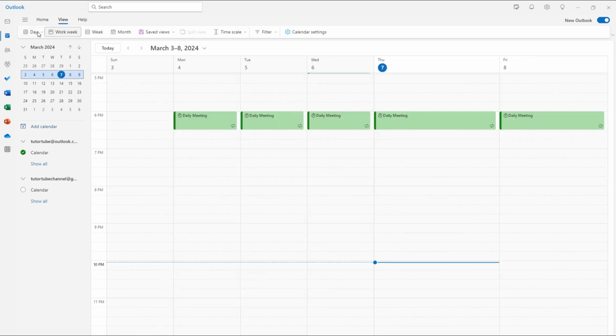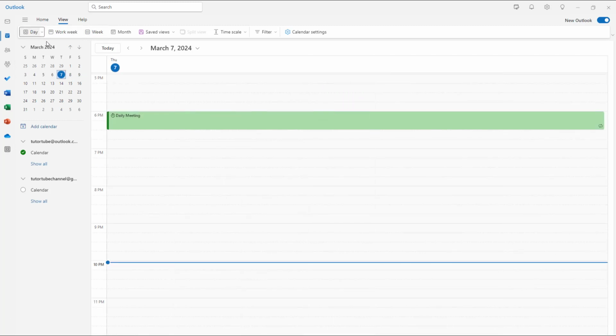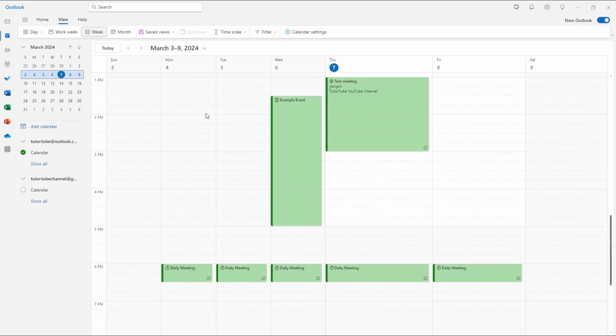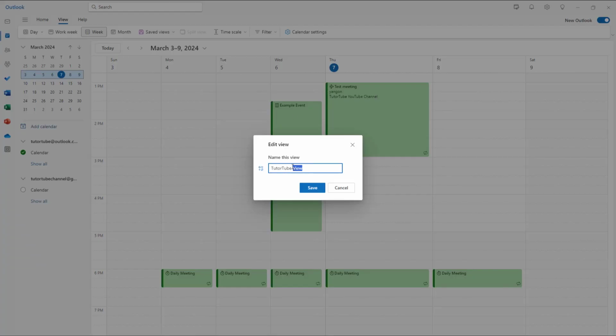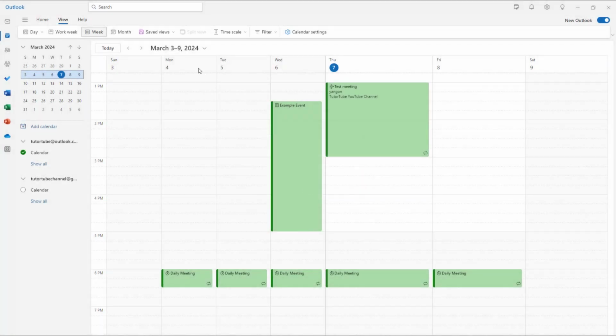Once I do that, this particular view is saved. And if I were to go to work week or day, for example, and I want to get back to that view, then I can go onto Saved Views and click over here, and then I get back onto that particular view again, as you can see. You can also open up the view right from over here, or you can edit the name. So for example, I can just change it to TutorTube right here, or I can delete this as well.